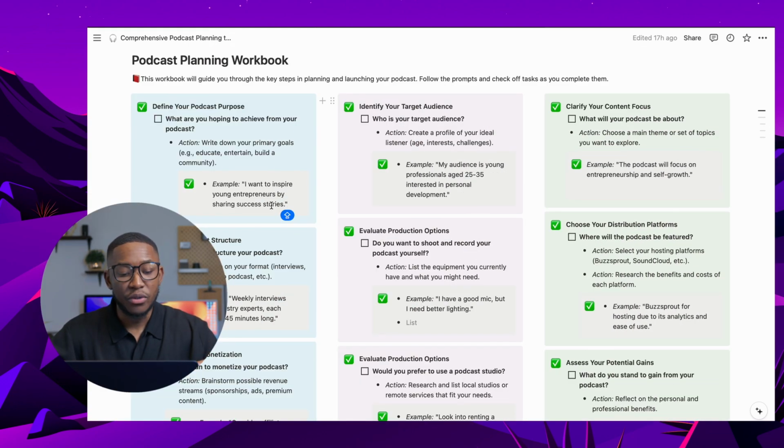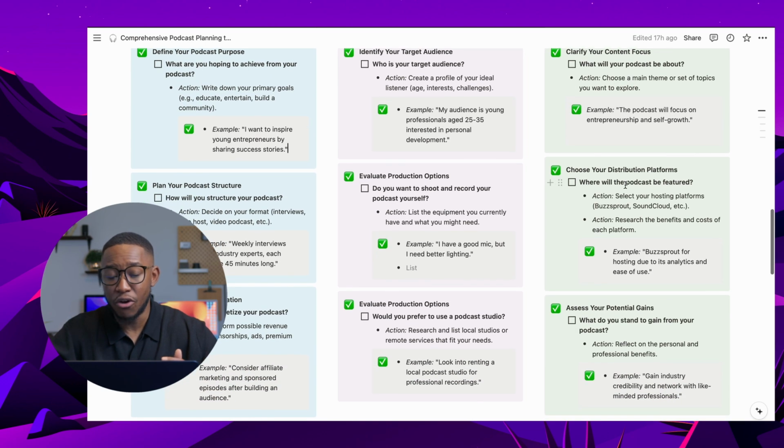So the first thing you need to do is figure out what are you hoping to achieve from your podcast. For me here, the podcast I'm creating is to inspire young entrepreneurs by sharing success stories. So the next thing you do is identify your target audience. And for me, I'm aiming between 25 to 35. So then you also need to clarify your content. Like, what would your podcast be about? So for me, the podcast I'll be creating is going to be focused on entrepreneurship and self-growth.